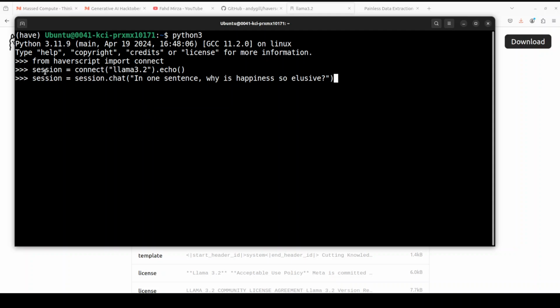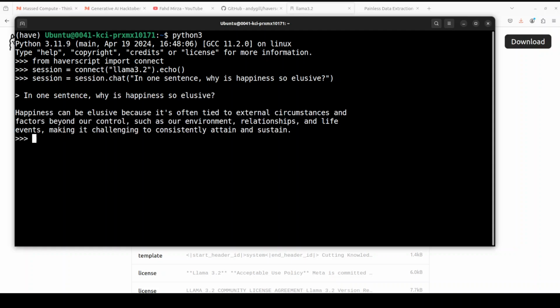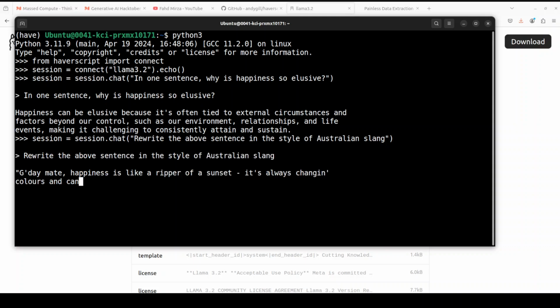So we have initialized the session with Llama 3.2 here in the echo mode, and then we are starting chatting with it. And the prompt here is, in one sentence, why is happiness so elusive? And there you go. You can see it was very quick, and behind the scenes it is using caching. So for example, if you want to carry on the chat, you can simply ask, rewrite the above sentence in the style of Australian slang.